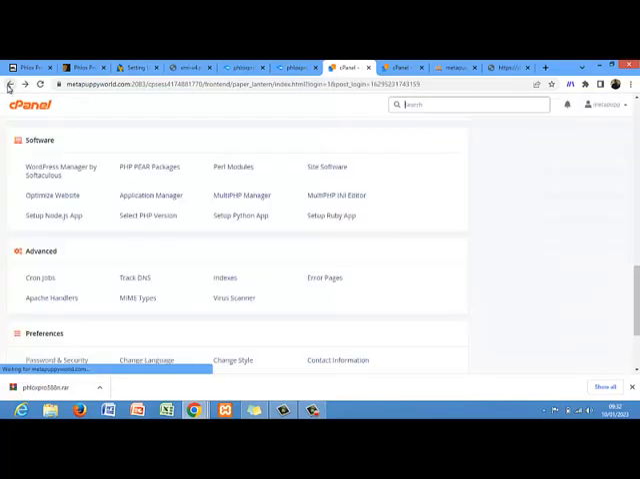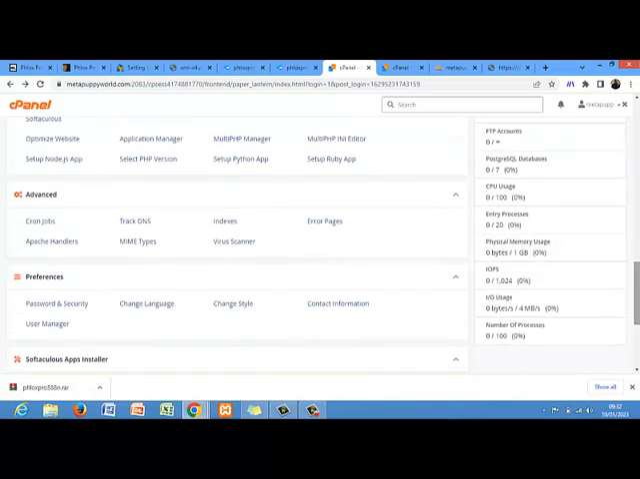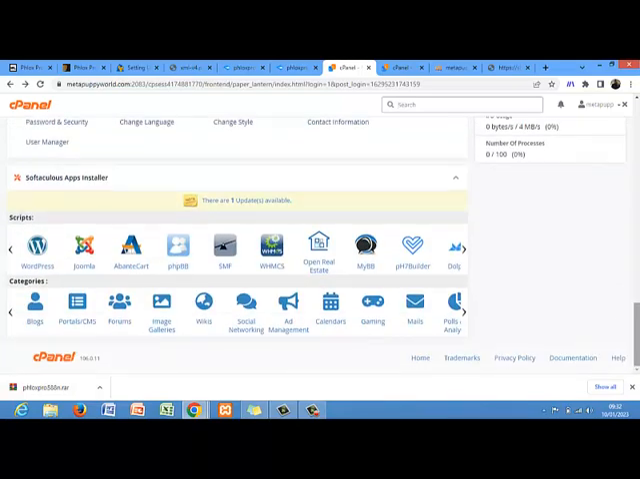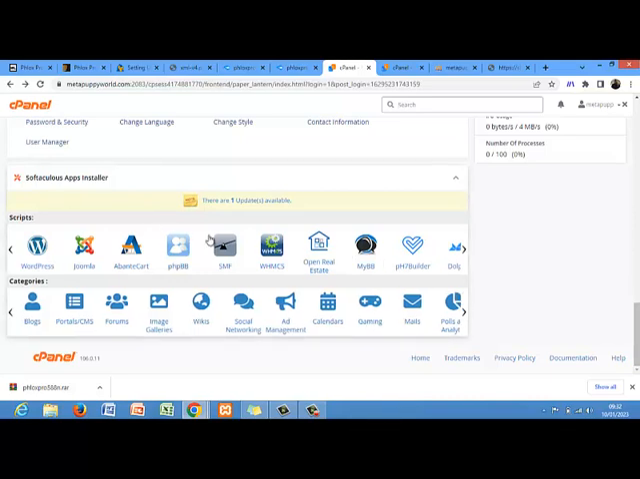That's why I put it as current. It will work with any form of website you are building. Then when we come to this Softaculous app installer, you just choose it. This is where you are going to install WordPress.